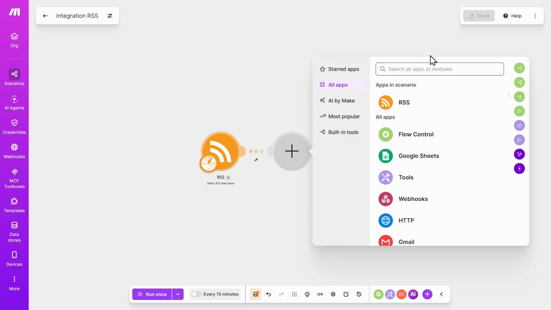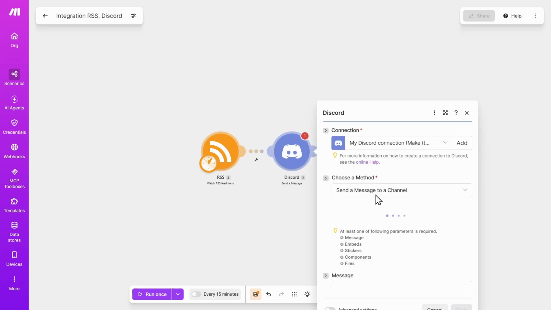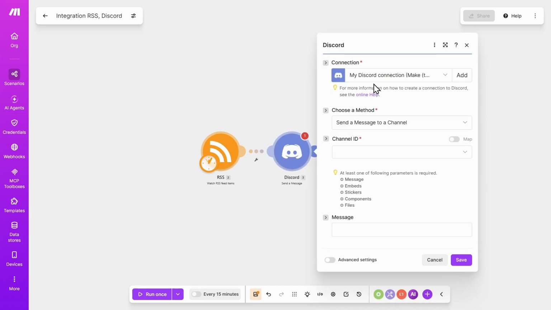Second module, Discord. This one's not a URL you paste, it's a real connection. That's MakeSpot getting invited into your server one time. After that, it can post anywhere you let it. Pick the server, pick the channel. That's where every new upload is about to show up. 2 modules wired together. Now for the part that actually matters, what the message says.